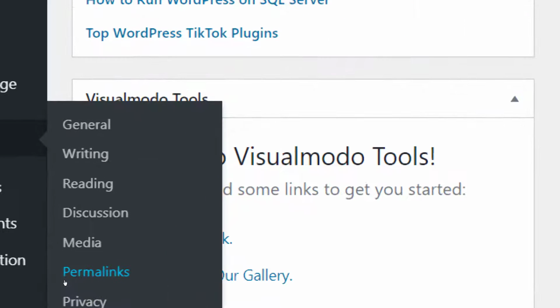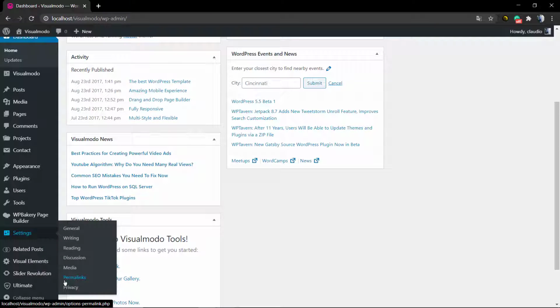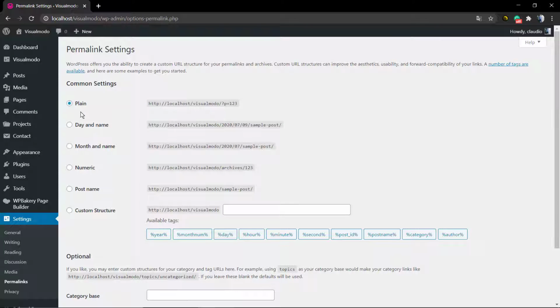This ID and number doesn't tell anything to search engines like Google, for example. So as a matter of SEO and site organization, you need to change this. These are the common settings. By default it comes as plain.